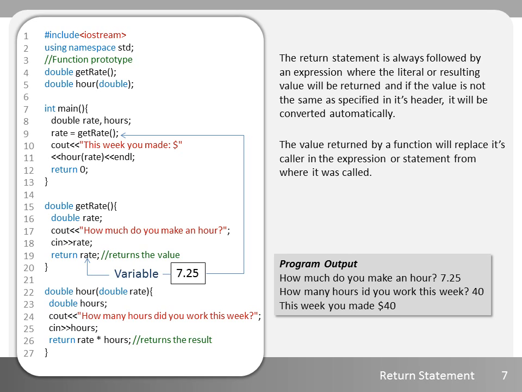Next, we have the call to function hour that is in the middle of the cout statement. First, the message, this week you made, will print, and at the moment it reaches the function call, the program goes to line 22 to execute the function hour. The function hour receives 7.25 as an argument, then declares hours as a variable type double, prints how many hours did you work this week, and for this example I entered 40.